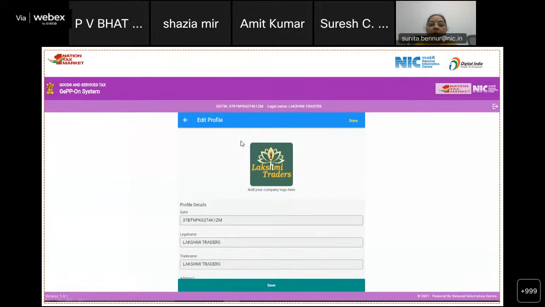So on entering of the JEP system, the first thing that you have to do is edit the profile. That is, you have to update the profile. That is, what is the details of your GST will be automatically populated. Some more details, like if you want to have a logo of your business, etc., that can be updated here and this can be saved.